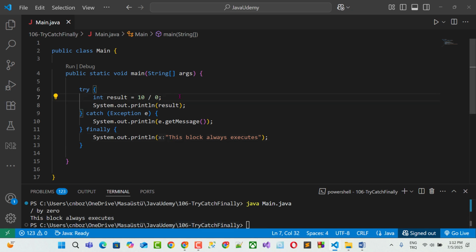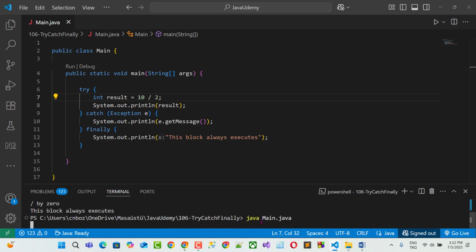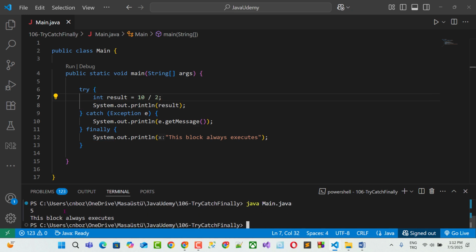If I have no error, so I change it from 0 to 2. Normal result is 5. So after the try block, finally also works. So let's run it. You see, my result is 5. At the end, my finally block executes too. I hope you understand it.